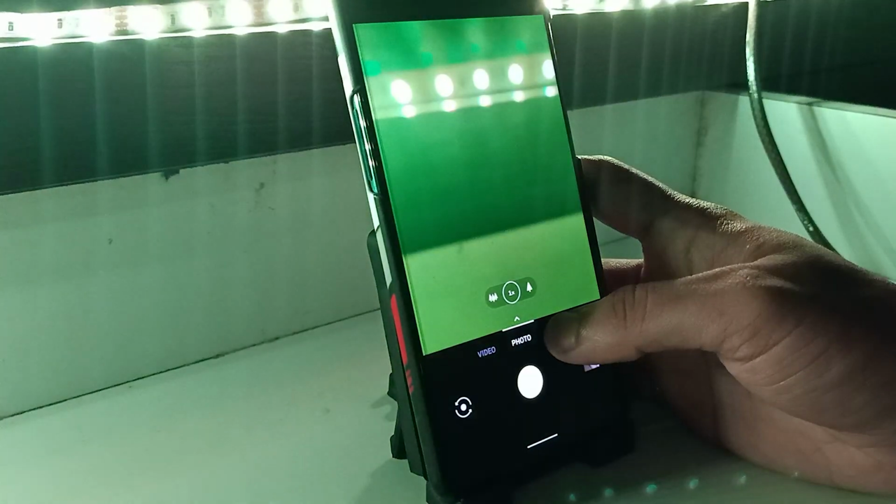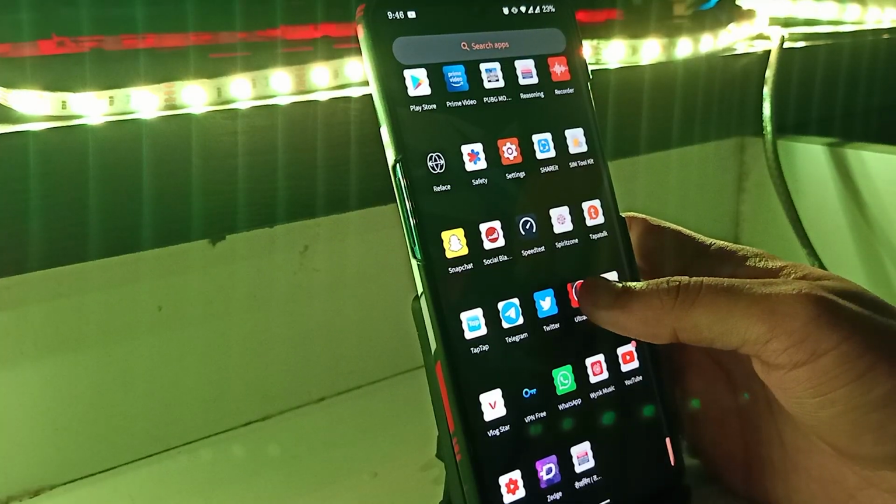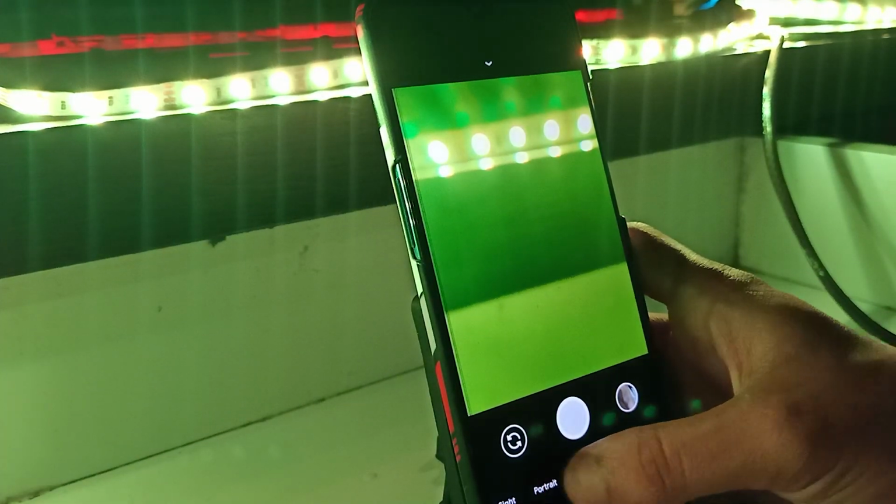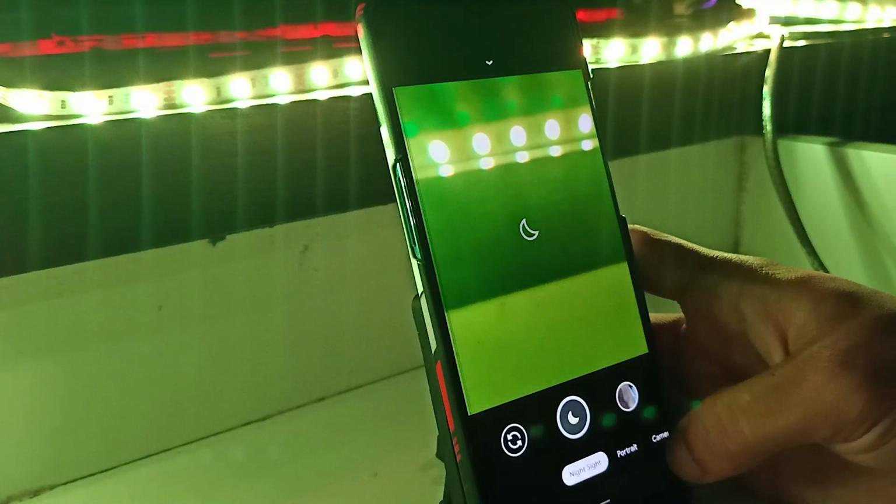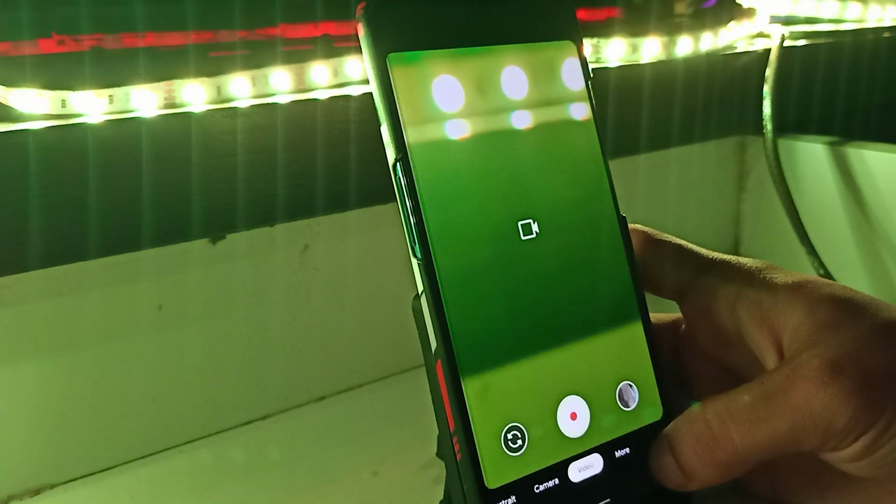But there is a substitute camera called Ultra CVM which I have been using with this ROM, and it's really amazing with some great features. If you want, I can make a separate video on it.